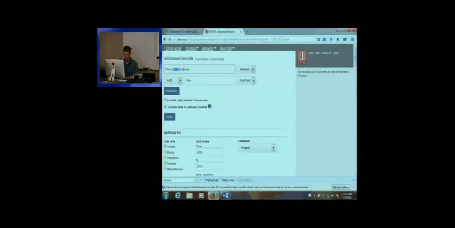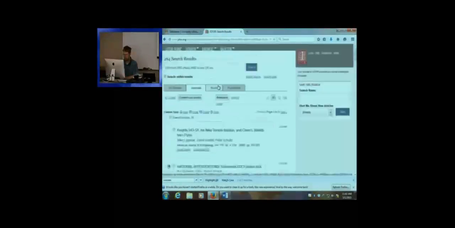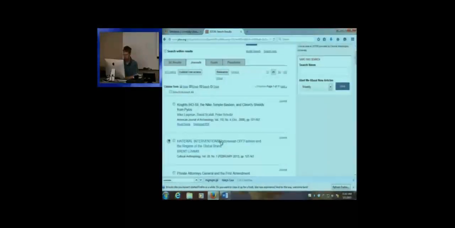Sometimes we can try full text. So I'll click search. Now it's actually getting Nike, the Temple, Material Intervention. This is probably pretty good if I was looking at Indonesian DIY fashion, the regime of the global brand, which might be pertinent to both Nike and women. But private attorneys in general in the First Amendment, it's hard to imagine how this is relevant to the content I'm looking for.